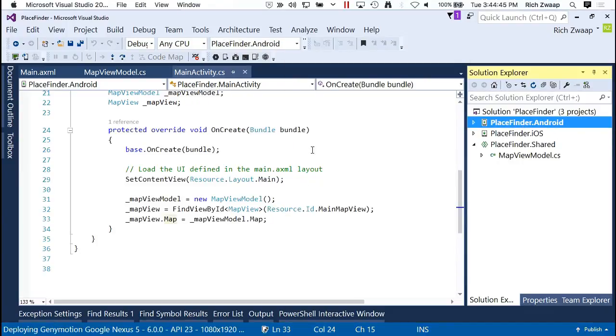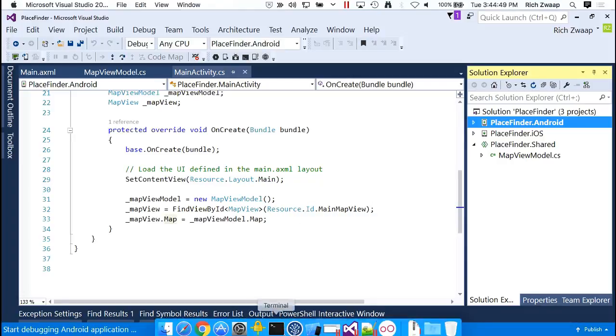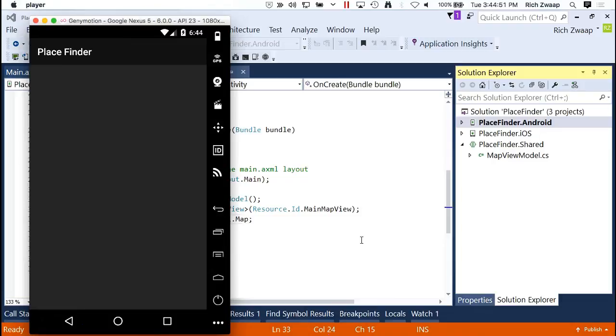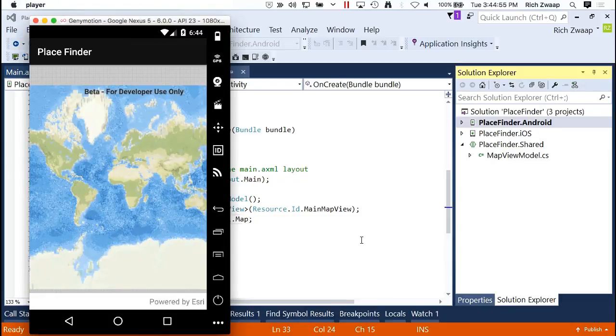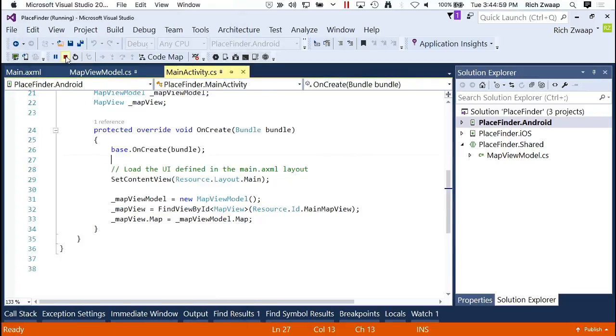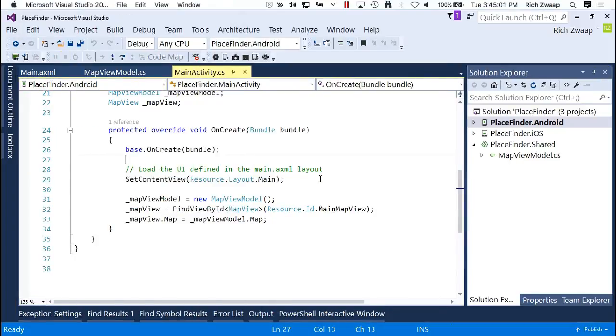And switch over to Android. And F5 again. And just like that, we have our map with that National Geographic map service, right? Okay, so that's a pretty trivial example just to orient you to how the architecture is.